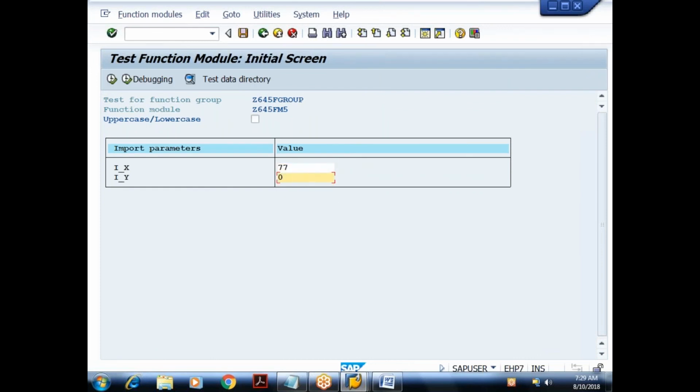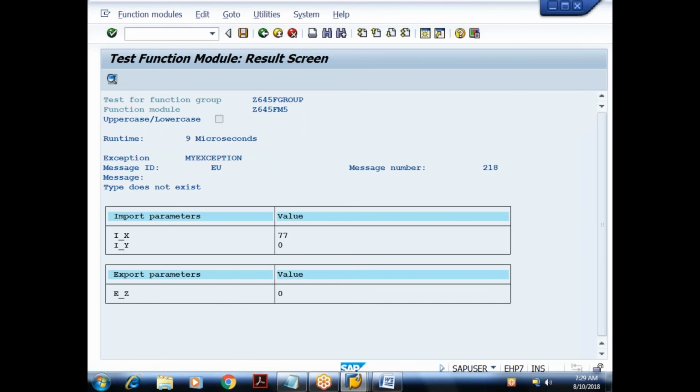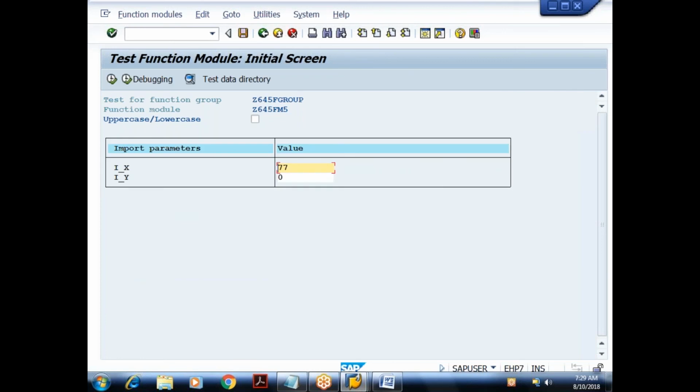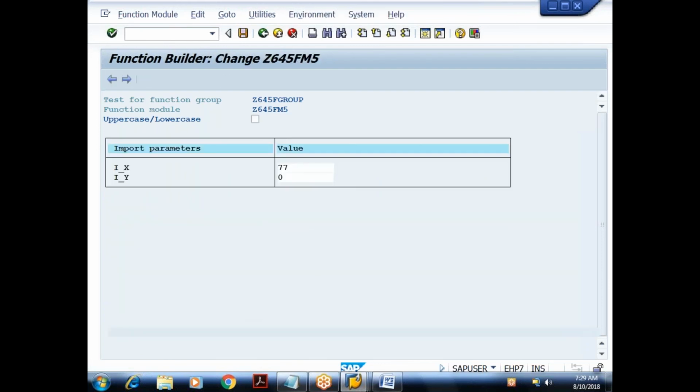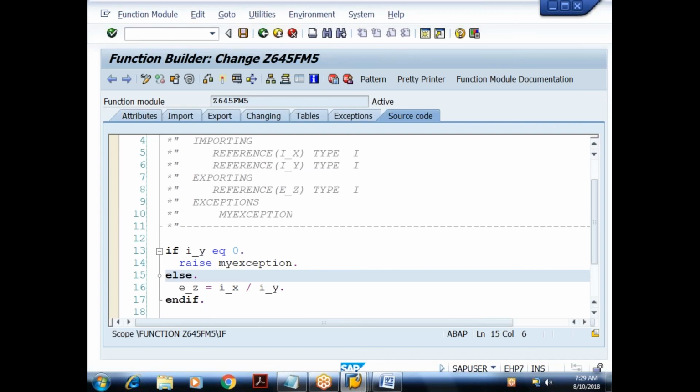I gave what? 0. I'll give 0. Okay, what happened here? I am not getting the runtime error. You understood? The agenda of exception handling is what? To avoid the runtime error. So when I give 0 also, I am not getting any runtime error. We are handling that particular situation.